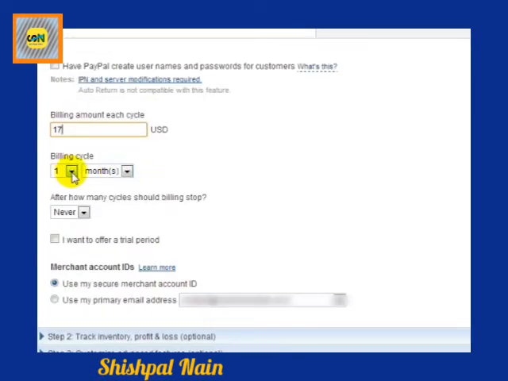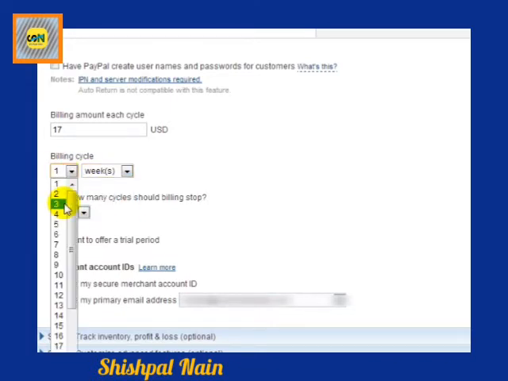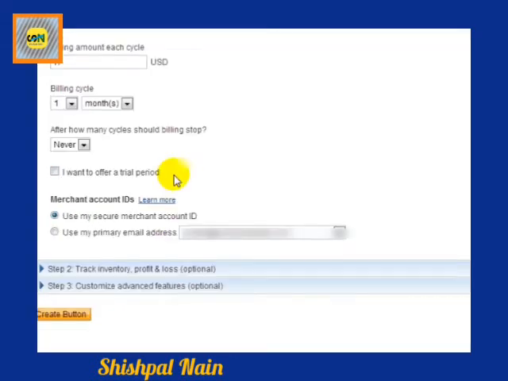Since we're doing it by month, it's going to be 1 month. If you were to charge on a weekly basis, you can do that. You can do it on a daily, weekly, monthly, and yearly basis. So if you wanted to do it quarterly, you could do it 3 months, and so forth. So we're going to keep it at 1 month.